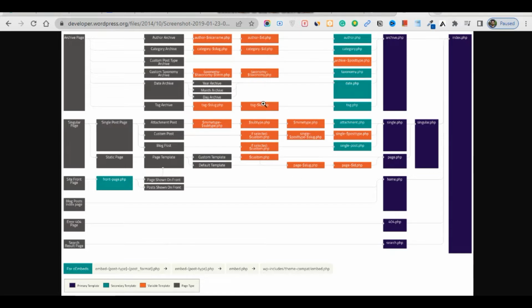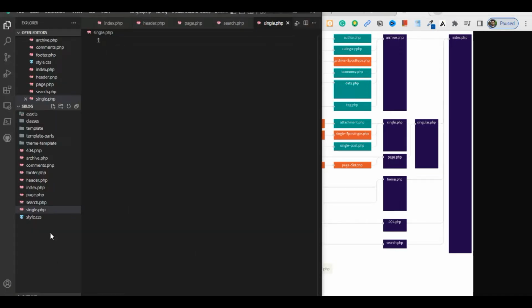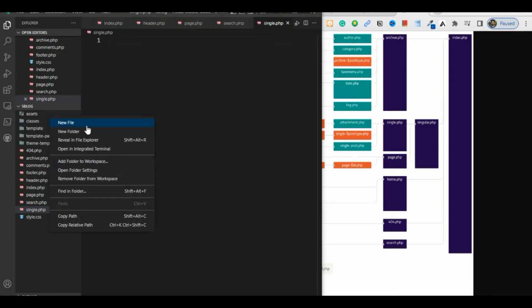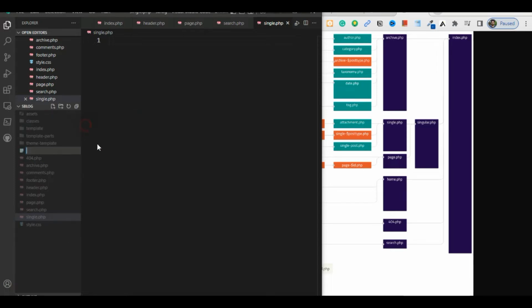So you have to read this instruction and then you will better understand in this example. So guys, you have to create this single.php. After that I will create another file like that. This is the text file, readme.txt.